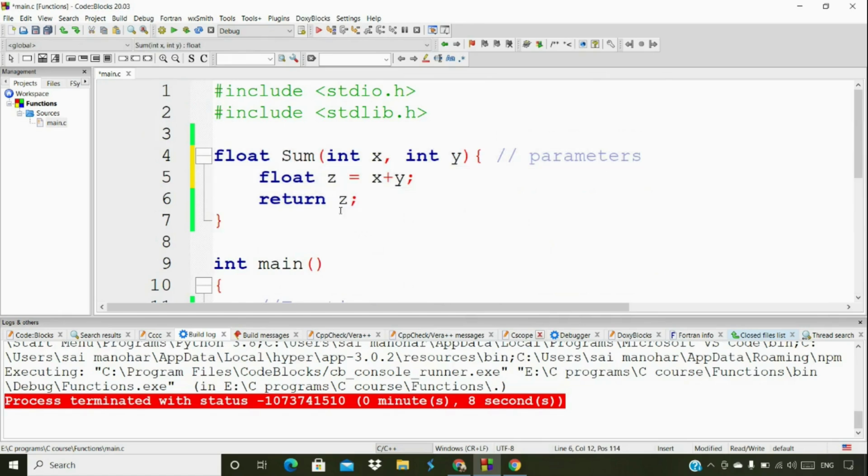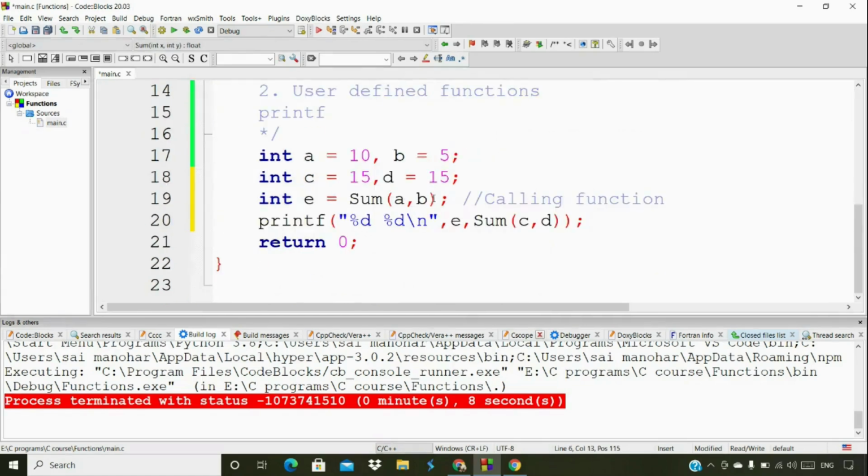Once it's going to return this particular z here, it's going to be replaced. a and b are 10 and 5, right? So it's going to be replaced by 15, so it's nothing but 15. That's it. When it returns from that particular sum, it's going to be replaced by 15. So that's what this is: calling a function.